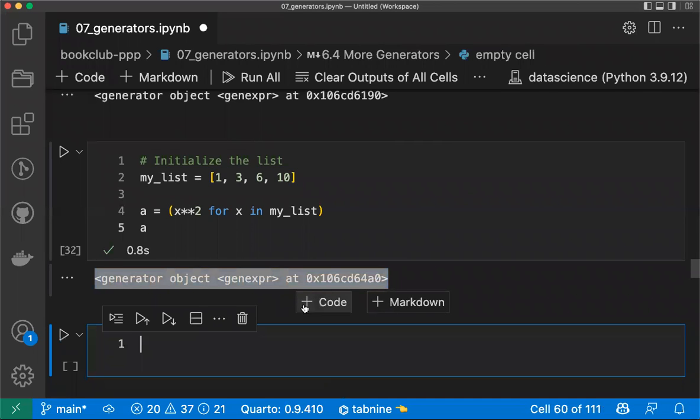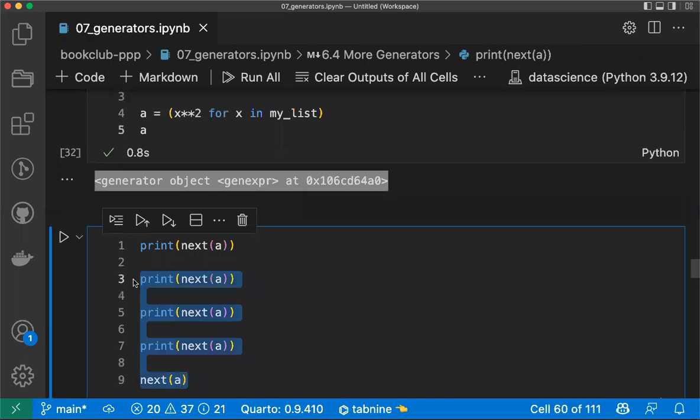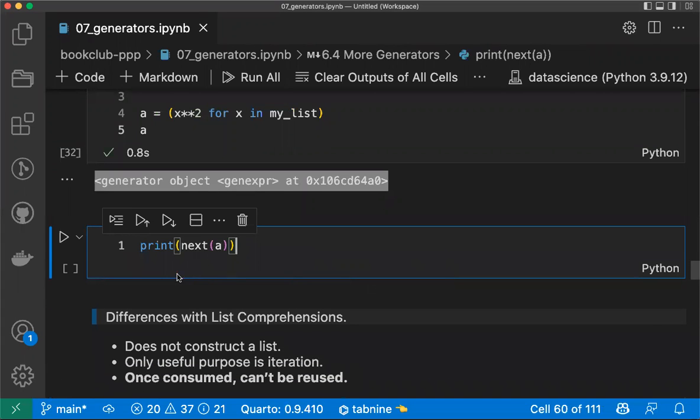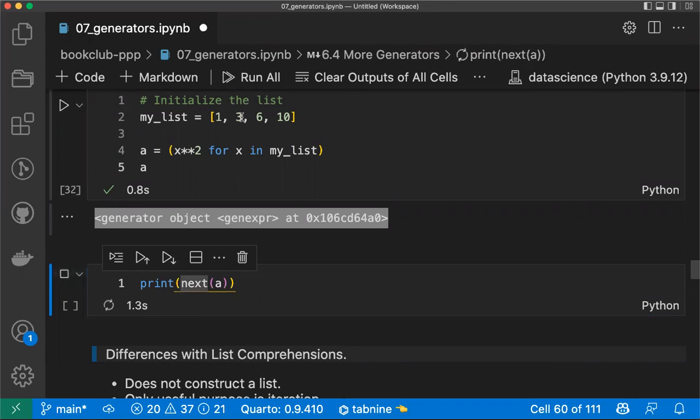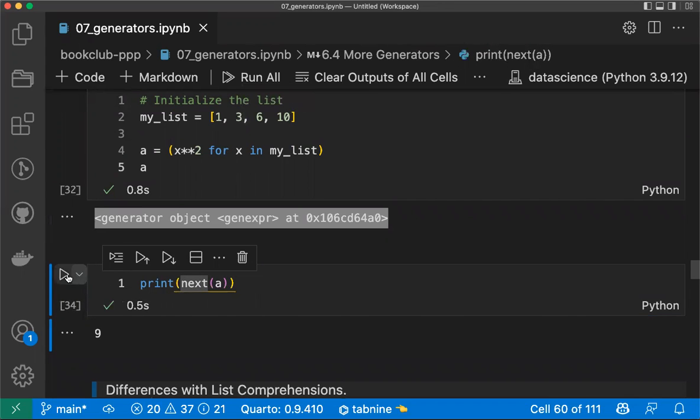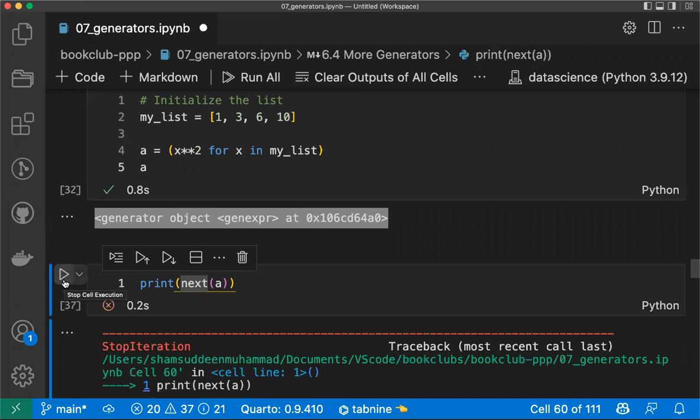Now let's look at it here. When I say print a, it will print the first number in the square. You can see we have one, that is one squared is one. When I click again, it will give me the next number. Three squared is nine. Next, six squared is 36. Next is 100. When I click again, it will give me an error because there is nothing left. So this is basically the idea of a generator.